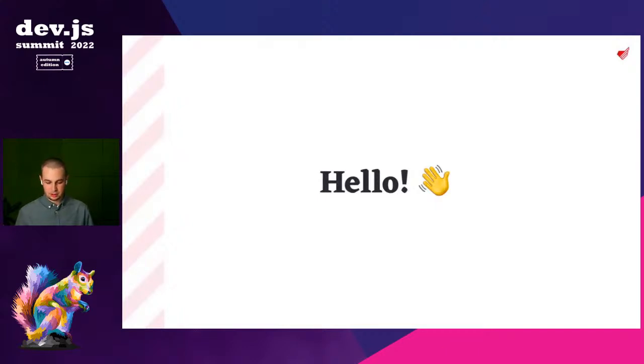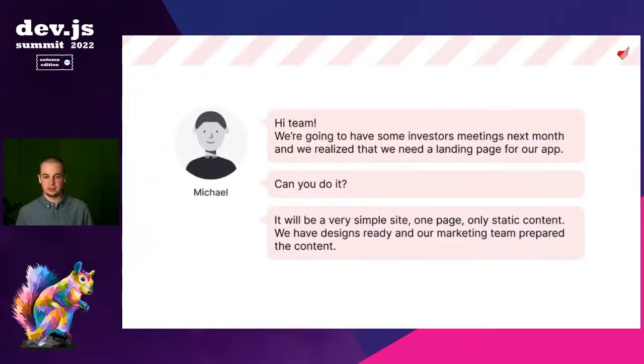But there are situations like this when the client doesn't want a website, but then we get this message. Here we have a message from Michael, and he says that they have some investors meeting next month, and they realize that they need a landing page ASAP, right? And it can be a very simple site, only one page, static content. They have everything, designs, all the content, so probably some easy stuff, like maybe 1 week of work for a developer. So not a problem, we can do that.